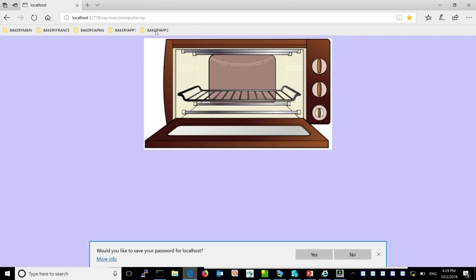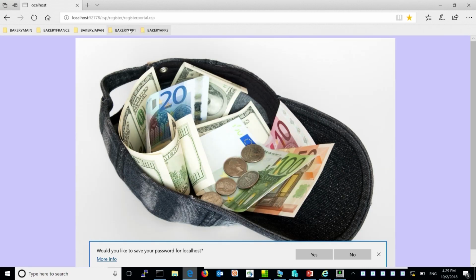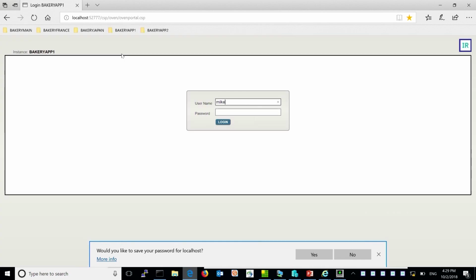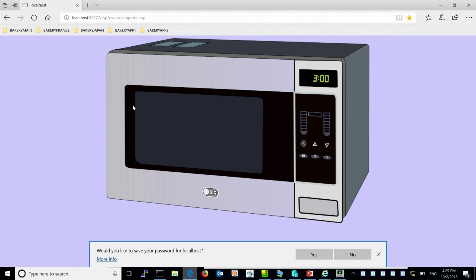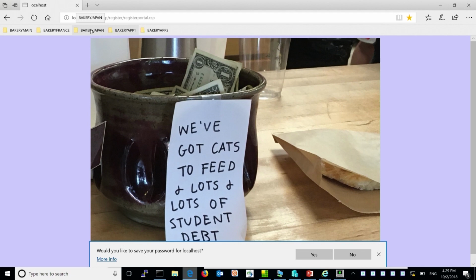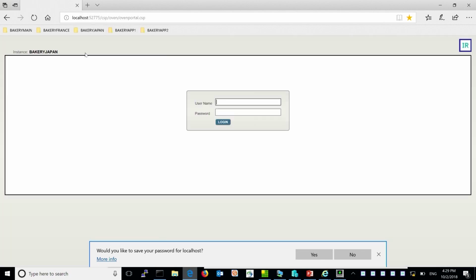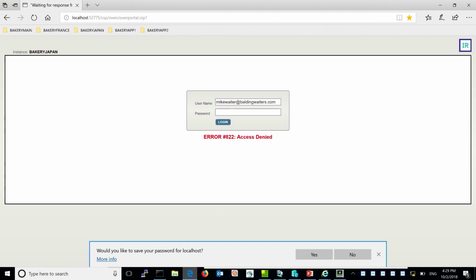So he can have their app servers, they have tinier ovens and tinier registers. And that's for both of these. And similarly, the register here. But again, no access over here. Nada. Okay.